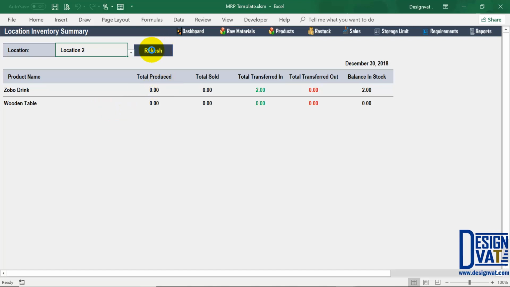So once I click refresh, you should always remember to click refresh once you change the location. You notice that for Zobo, there's been no production in location 2. However, you transferred 2 units in. So since 2 came in, you have a balance of 2. And the 2 is the one we transferred earlier on in the video. Okay, so this just enables you to see your location inventory summary.